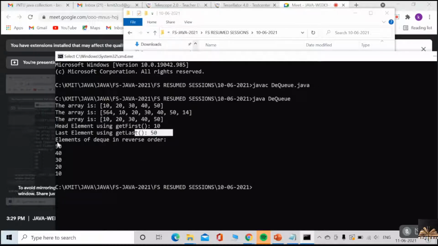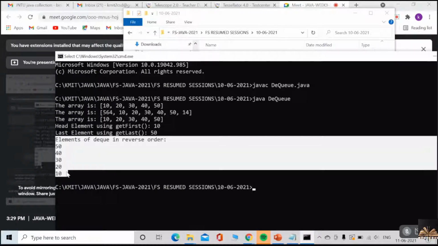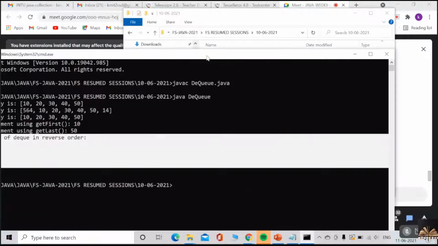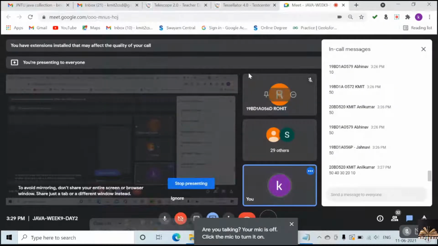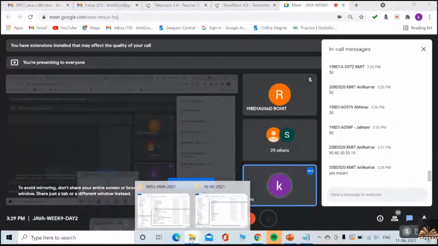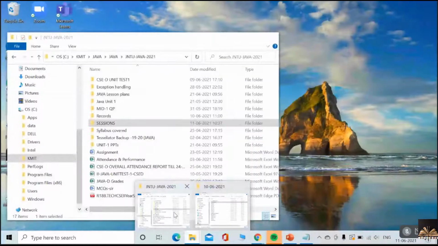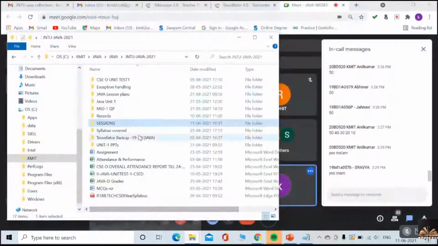If I iterate through the descending iterator, the elements will be displayed in descending order. Okay, understood now? Yes or no? Right? Guys, did you understand, everyone? Yes. Okay.